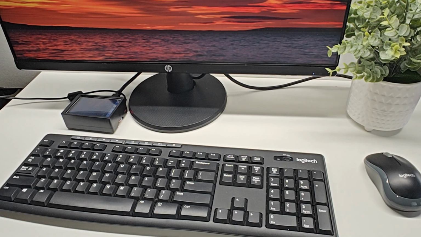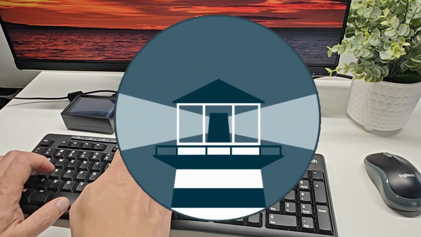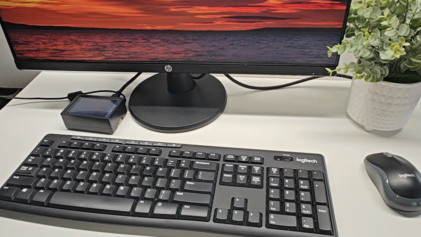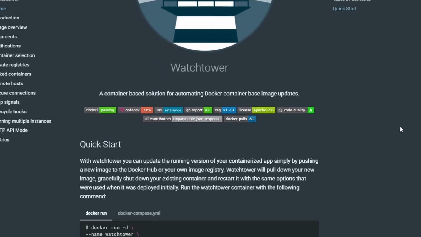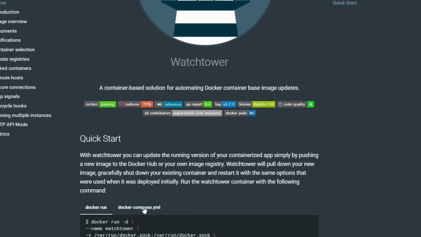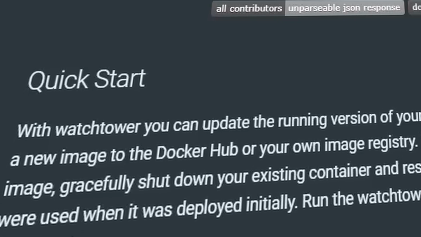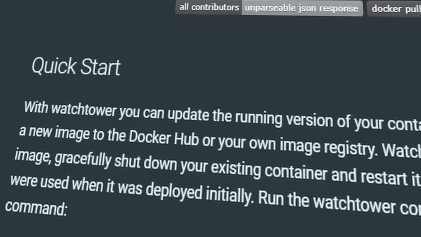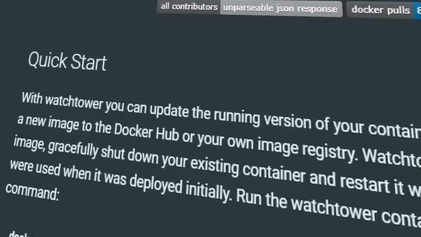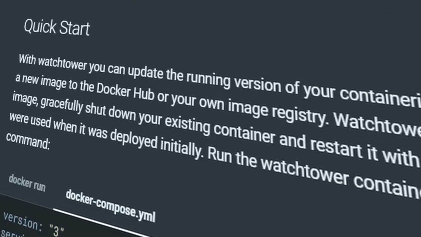Updating your containers this way is okay to do every now and then, but there is a better way, a more automatic way of doing this, by installing Watchtower. Watchtower monitors and checks the images of your containers to make sure they are the latest image available. To me, doing it this way is more convenient and worry-free. Watchtower is a container-based solution for automating Docker container-based image updates. Once installed, Watchtower will pull down the new image for your containers, shut down your existing container, and then restart using the new image, retaining the same options and settings that were originally used.